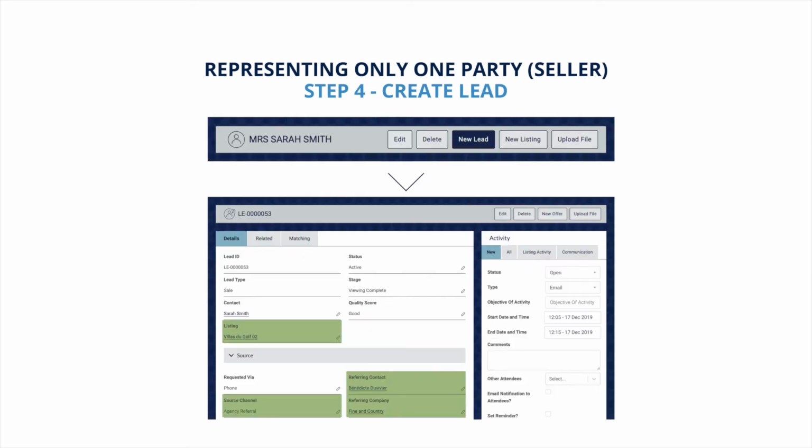From the buyer's contact, you can create a new lead and then select the listing that is being transacted on and enter all the other details of the lead. In the source section, set the requested via field with the appropriate option, then set the source channel to agency referral, and set the referring contact and referring company fields to that of the broker and agency.